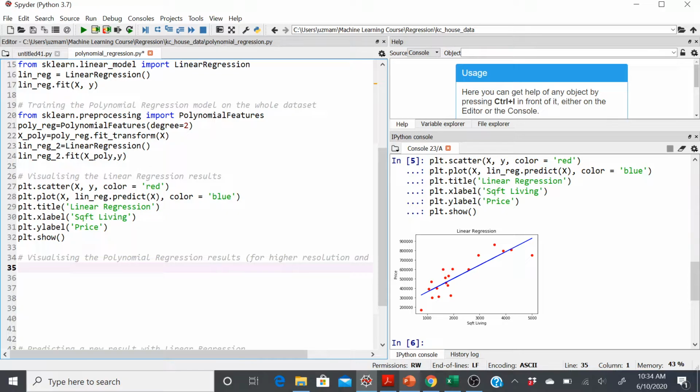Okay, so let's first try to visualize, and because we are having a higher degree polynomial here, in order to visualize the polynomial regression results, we have to create a higher resolution curve, right? So for that, what I'm doing is creating a grid of my features, and then I'm going to reshape them, because remember this X_poly has more than one feature right now. So I have to bring that back. That's what essentially I'm doing.